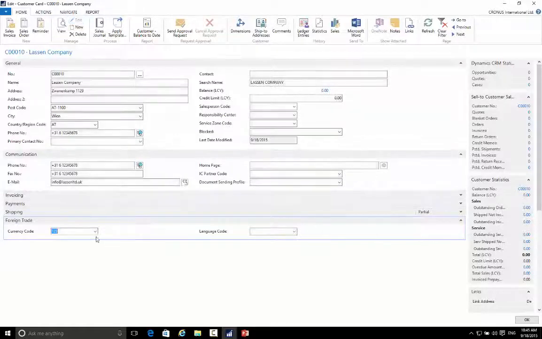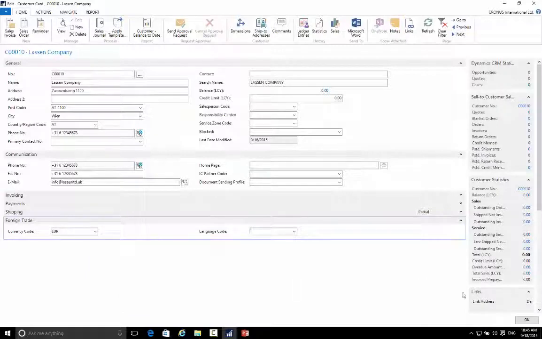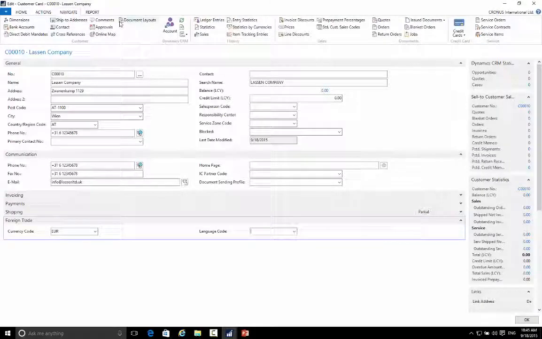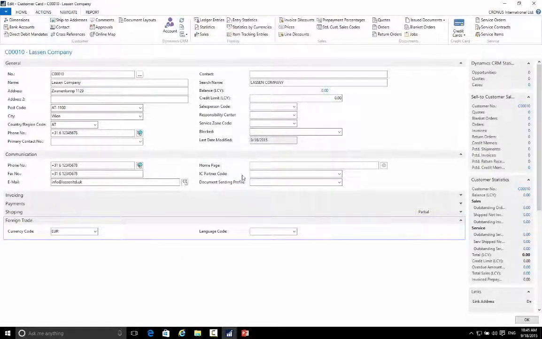So we need to edit that. Make sure that it is something that does exist in CRM. I know the euro does exist. If you go to navigate and say I would like to synchronize, send data update to Dynamics CRM, okay, and it will give you a successful message.